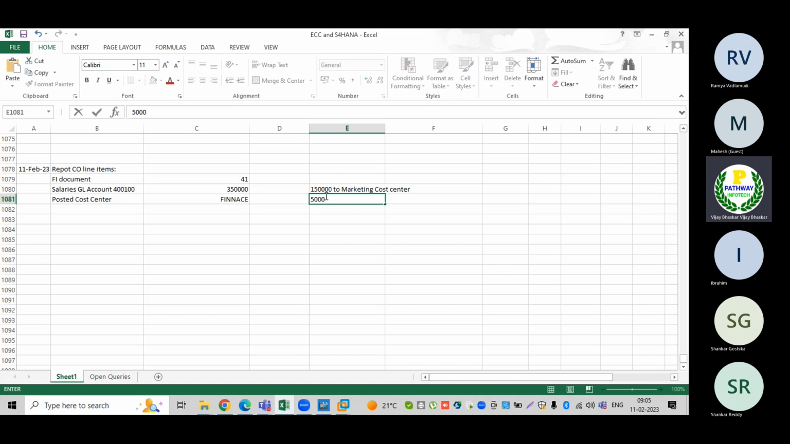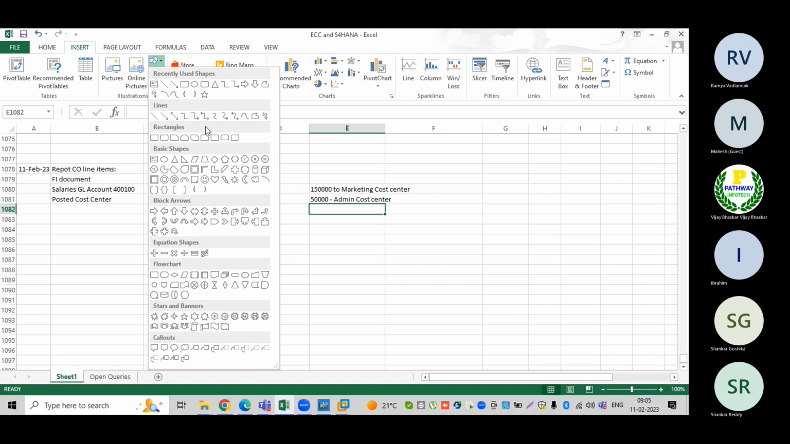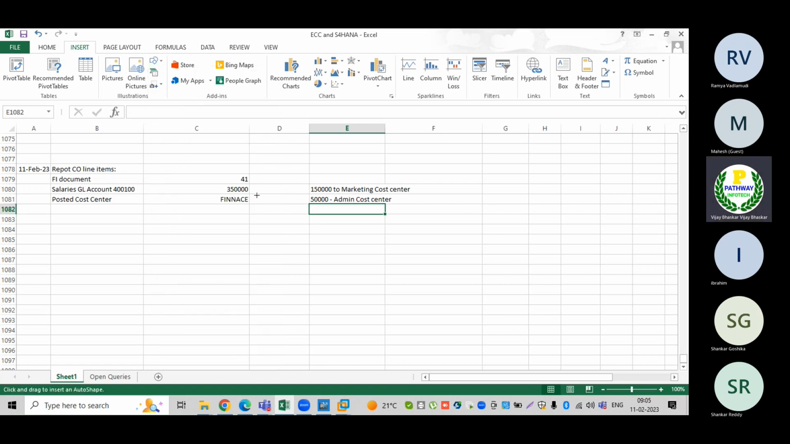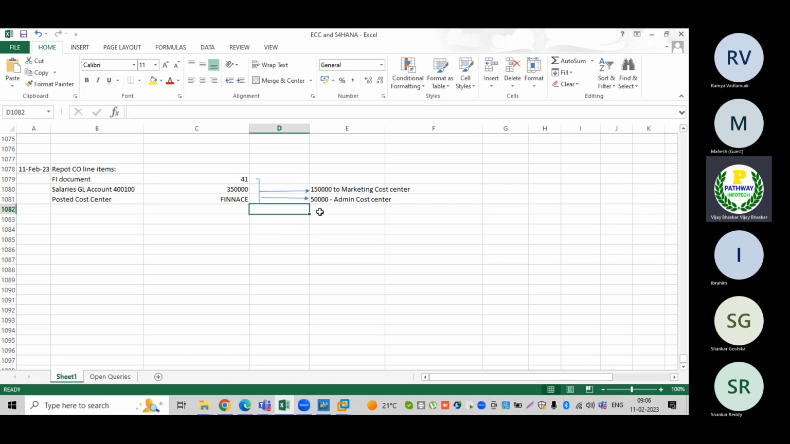And 50,000 to the admin cost center. Now, if I transfer from this 3,50,000, let me come here. Here it is. This portion is already done, and from this I'm transferring the value to the other cost centers. Then what will be left in finance? From this 3,50,000 rupees, if 2,50,000 goes, then only 1,00,000 rupees remains.